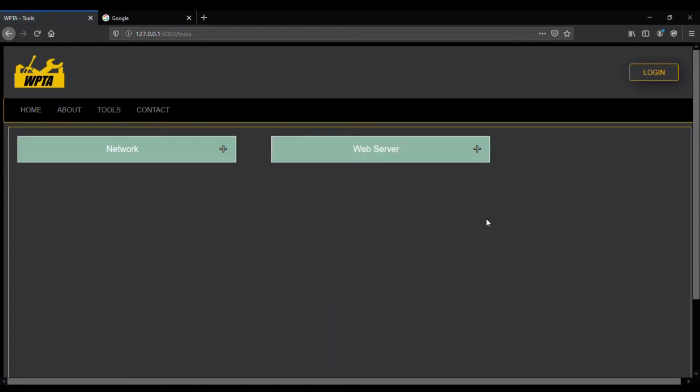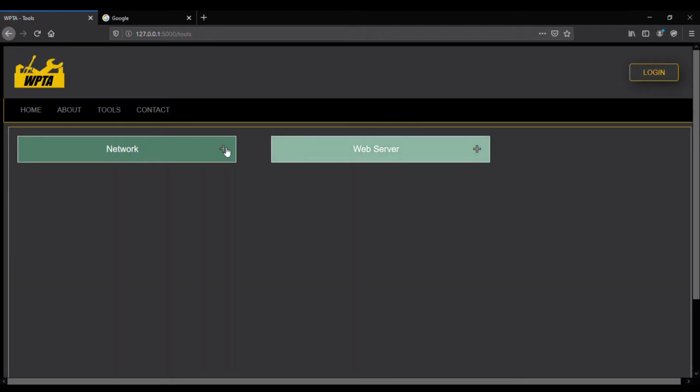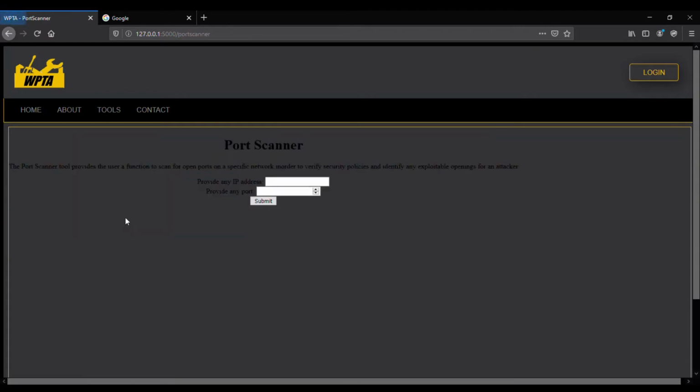The tools page holds the technologies that the user can use to conduct penetration tests. These scanners are categorized in two areas, network and web server. These two buttons are JavaScript-configured to perform a table fold and unfold, accordion style. For the purposes of this demo, we will be looking at the port scanner in the network section. All these tools are configured so that they each have their own individual HTML web page, HTML results page, and their own Python-written file.